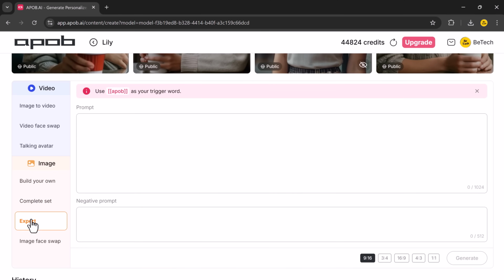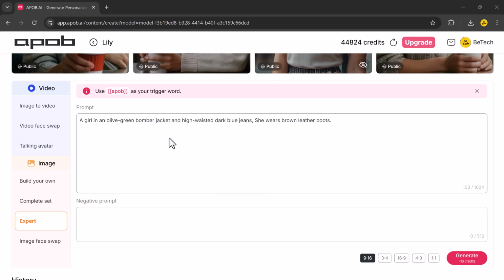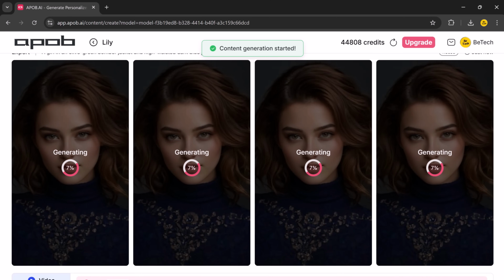And if you want more control over the image generation process, use the expert option. Here you can enter a custom prompt to generate images based on your specific requirements. You can also add a negative prompt to exclude certain elements from the image. For example, if I don't want a busy background, I can specify that in the negative prompt. Click generate and it will produce images tailored to your instructions.